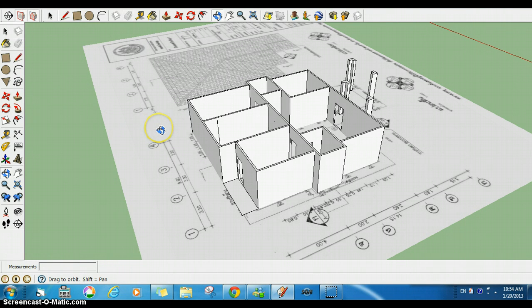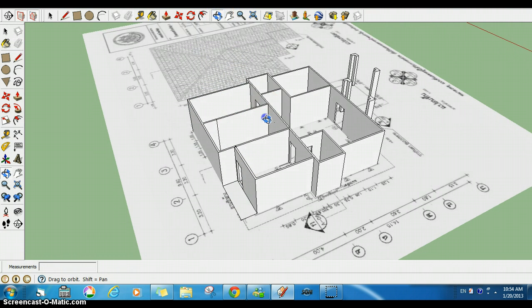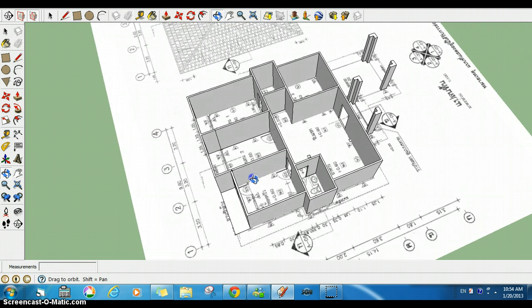Okay, continuing from the first video, I'm adjusting this home to better fit my needs, a larger master bedroom and bathrooms. So I pulled this wall right here back by 1 meter. You can see it right there. It used to be right here.